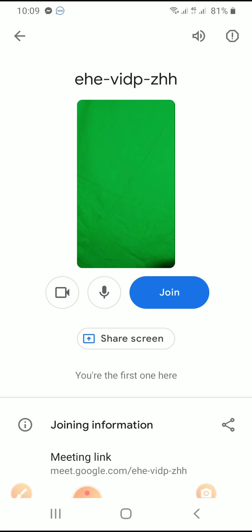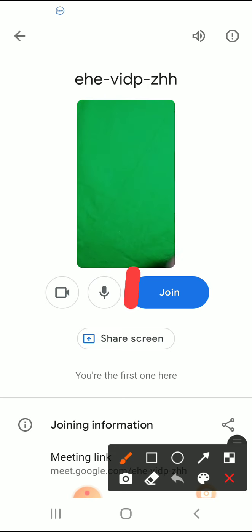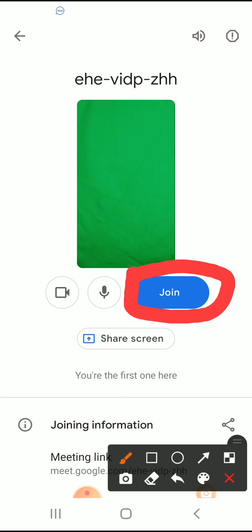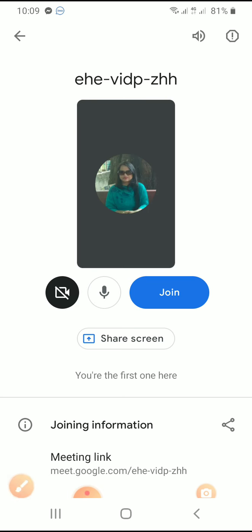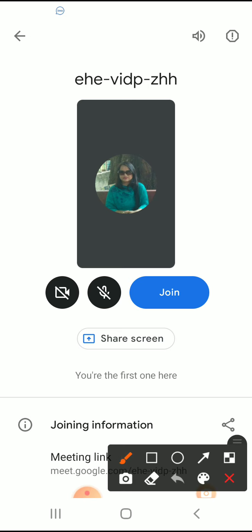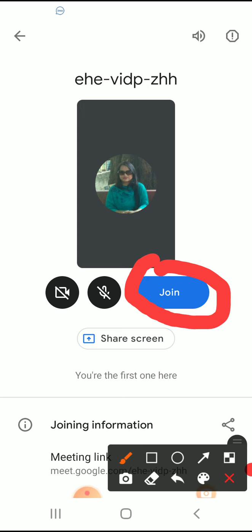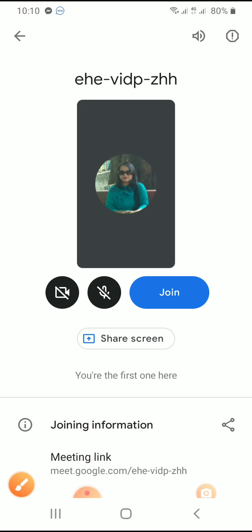The meeting has started. Whenever I press this, my video is on, but if you want to stop your video, then you have to press here, the video icon. Here is the video icon, and if you want to mute, then you have to press here, this one. So I'm pressing my video, then I press here. You see my video has stopped and my audio also stopped, but my meeting has not started because I didn't click this join option. Whenever I click this option, then my class or my meeting starts.